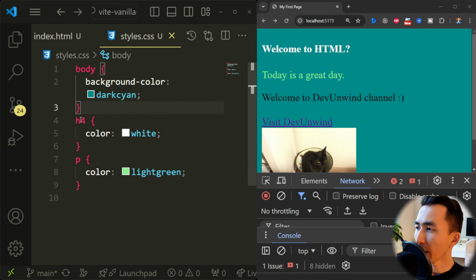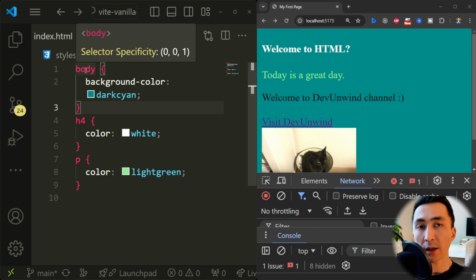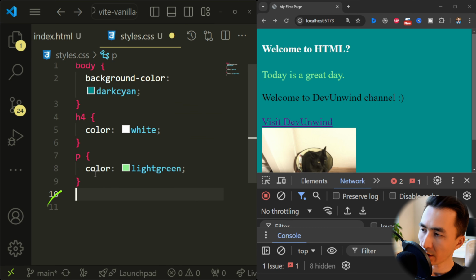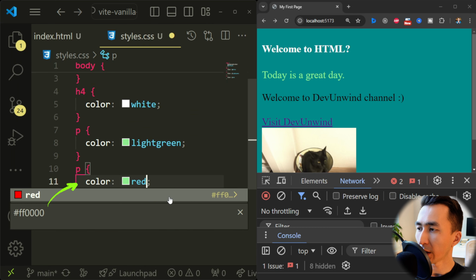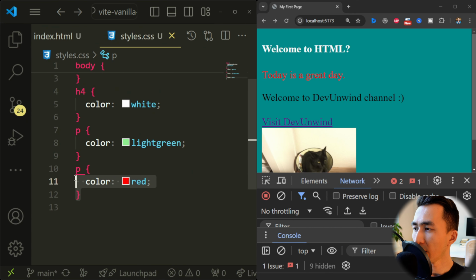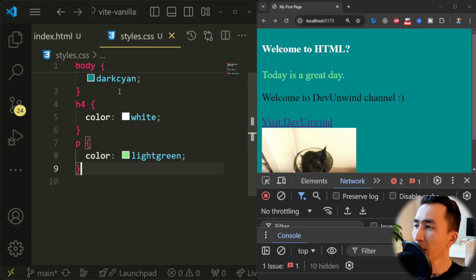Now we're selecting the next value. Cascading style sheets means it's going from the top down to the bottom. So whatever you style at the bottom will overwrite the previous value. If you set the color of the paragraph to light green here, and you add another value over here, it will just overwrite it. Let's make it red. You see it's overwritten our value. So let's just remove that.